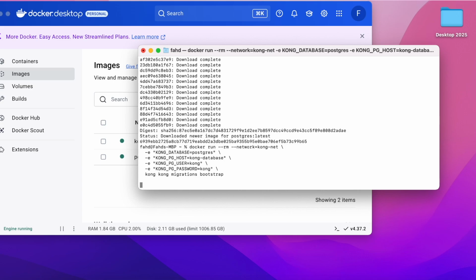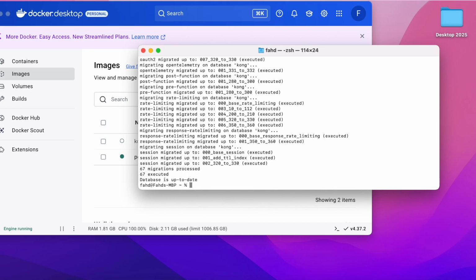So this command essentially now runs the migration.